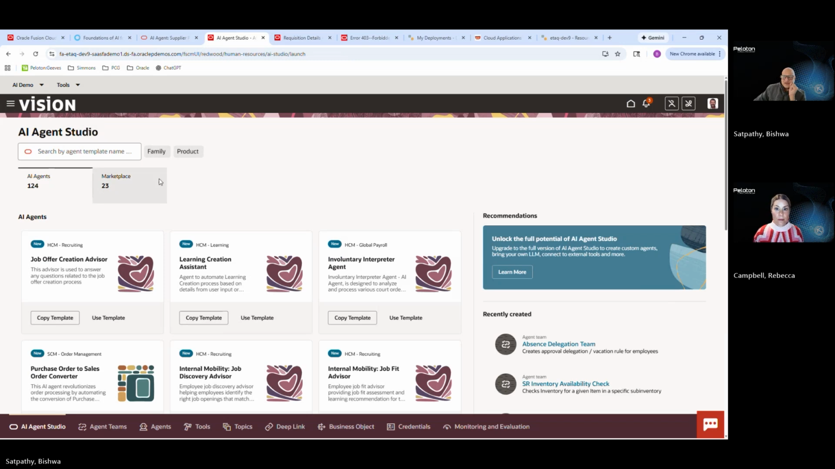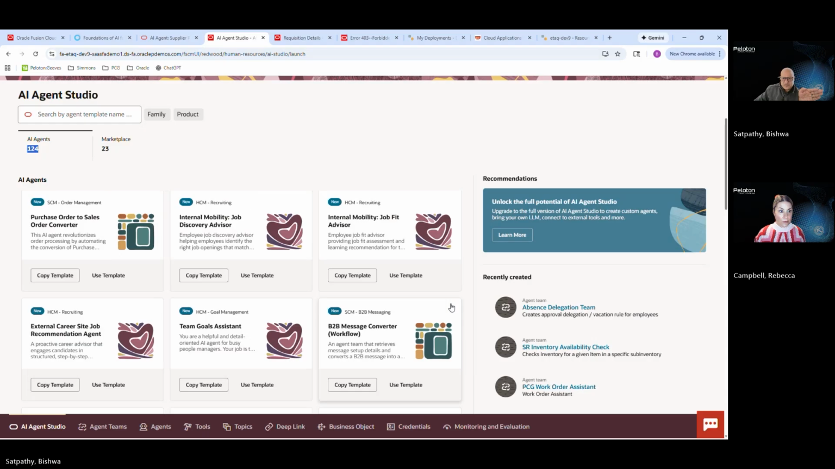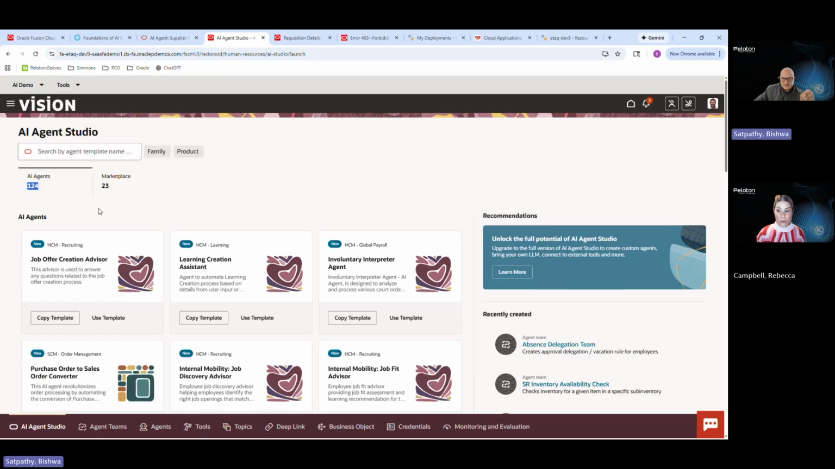so if we see here, there are 124 agents available and 23 in the marketplace. These 124 agents are available free of cost. But there is a caveat there. If we use the agent as is, it's part of the existing licensing. So if you have 25C or above, if you update the agent or extend the agent, then that's where the pricing will kick in.